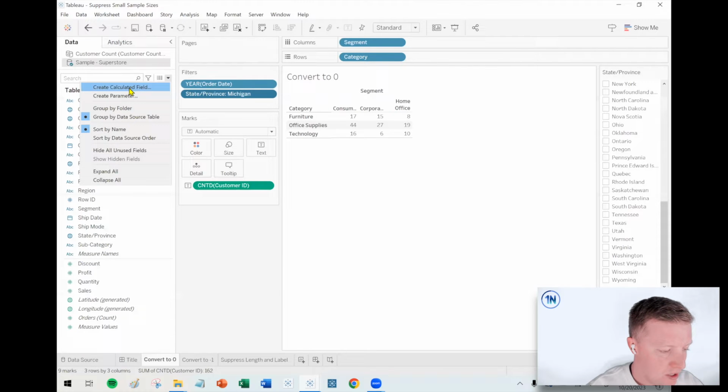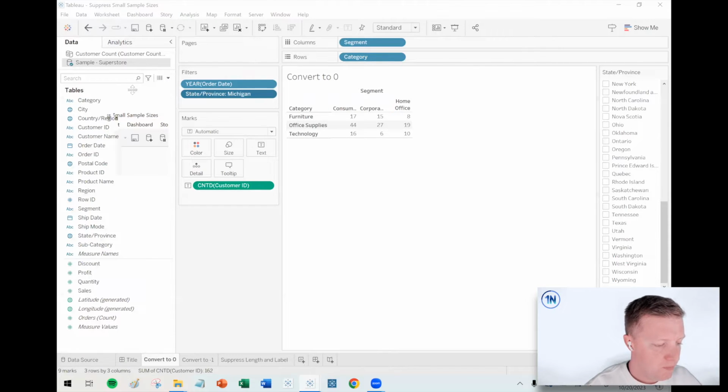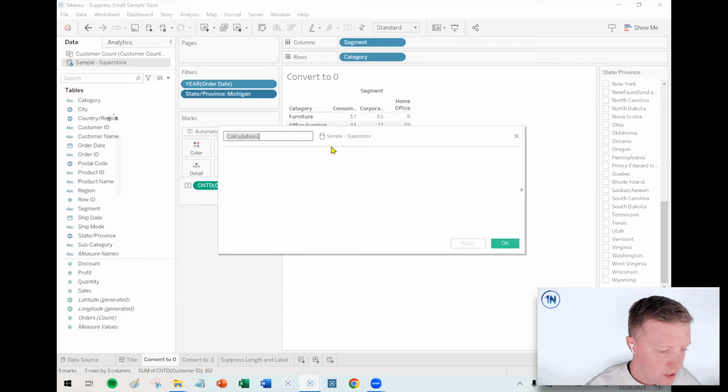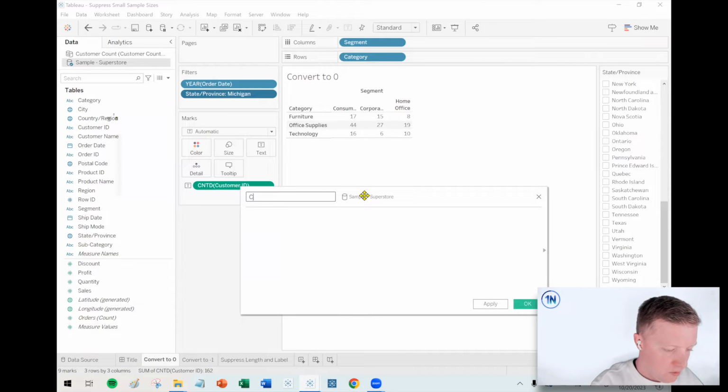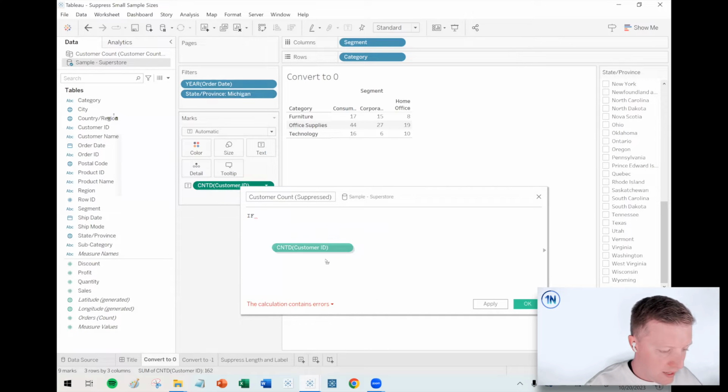I'm going to do it like this. I'm going to hit the drop down to create a calculated field. Pull the window over here. All right, so this will be our customer count, and then just so we know what it is, I'll say suppressed. And then how I'll do this is I will say, if my count distinct of customer ID is less than 5, then 0, else count distinct customer ID.